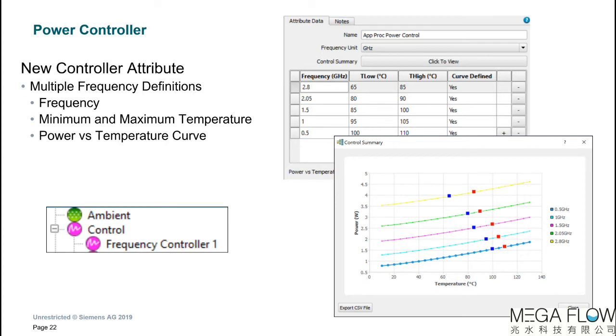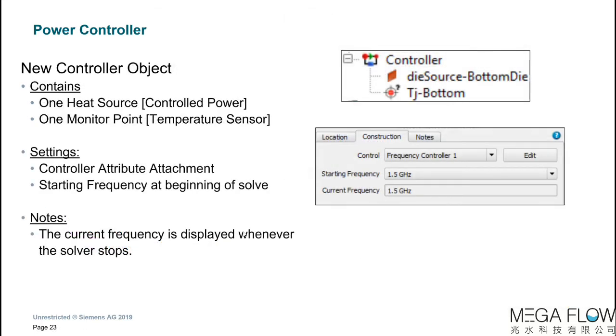So each frequency that is defined has a temperature range over which it will operate. So the user defines a low value and a high value for temperature. Each one of these frequencies also has a power versus temperature curve, which we can see on the chart at the bottom right. So frequency, temperature band, and also this power versus temperature curve definition all constitute the definition of a controller attribute. So this controller attribute can then be linked to a new type of object within Simcenter Flotherm, which is called a controller object.